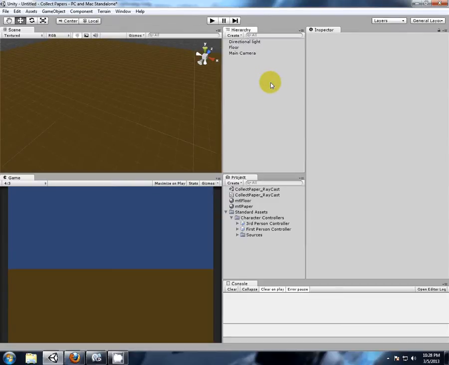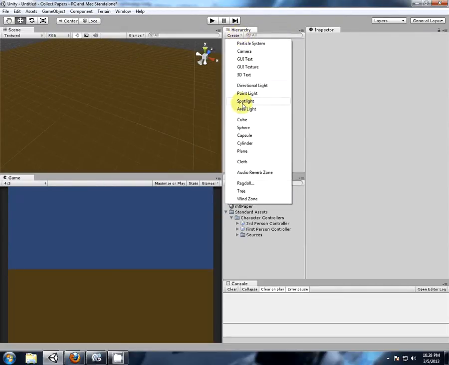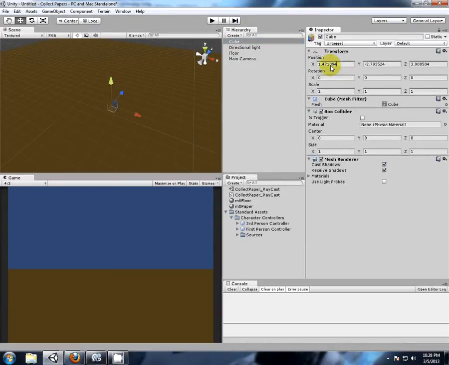Now we'll create a directional light, just so we can see the objects in our scene. I like to raise that way out of the way. There it is. Let's build some papers to collect. So again, create a cube. Name it paper, set its position, and we'll give it a paper scale.